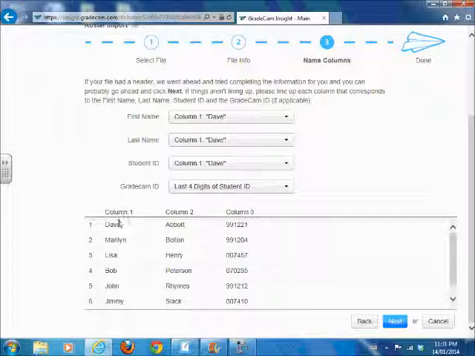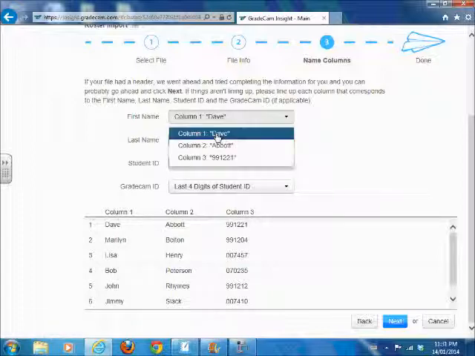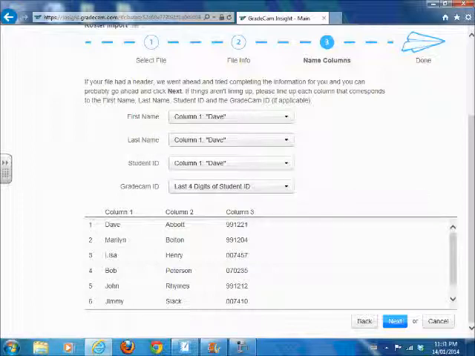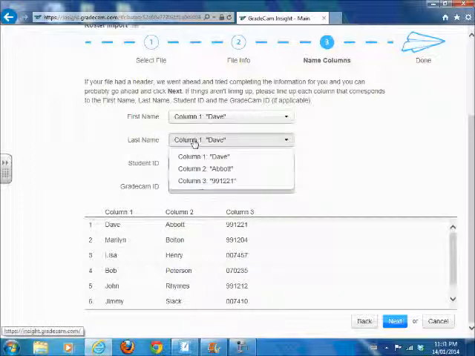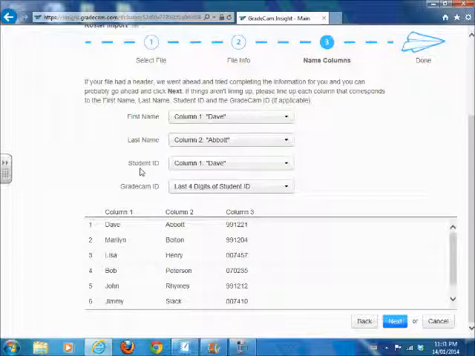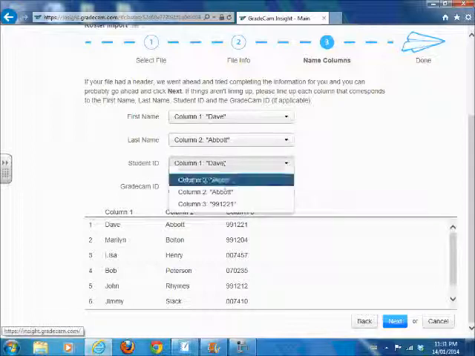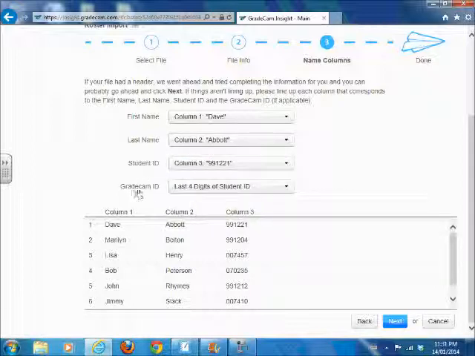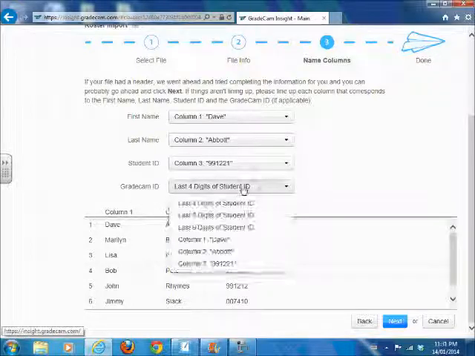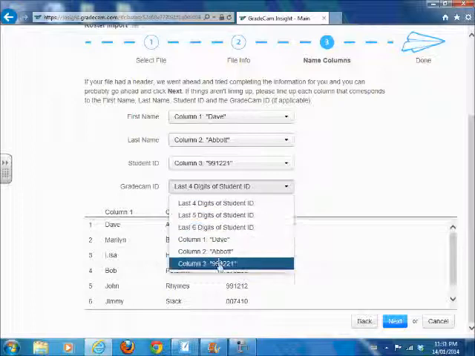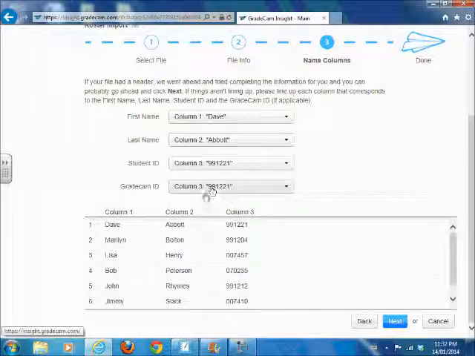So column 1 obviously looks like it's the first name. So column 1 is first name. Last name looks like it's in column 2. So last name I'm going to make column 2. And the student ID is column 3. So I'm going to make that column 3. And the GradeCam ID, instead of the last 4 digits, since our student numbers are 6 digits long, why not make it all of the digits? So column 3, 991221, that is going to be your student's GradeCam ID.